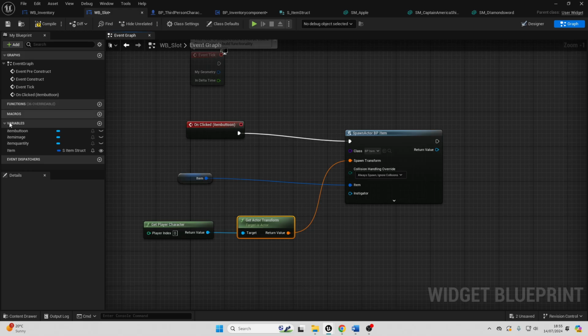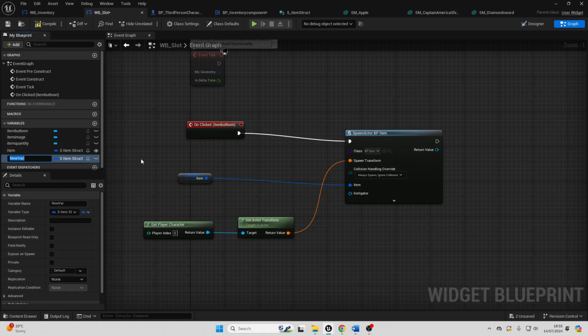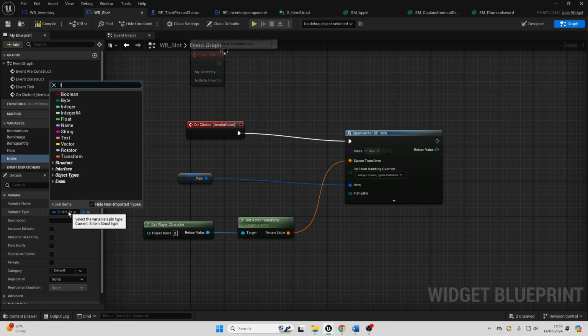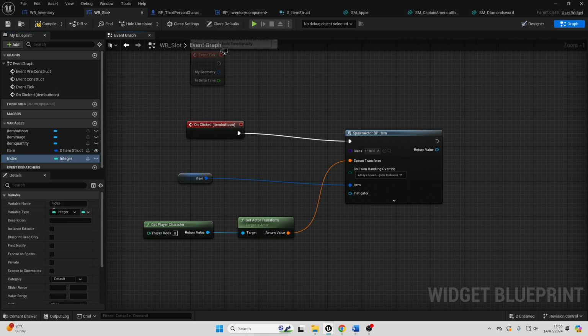So to do this, we're going to need to create a couple of variables inside of here. So just go add new variable, call this first one index, and change this to be an integer. Change this to be instance editable and expose on spawn. We basically need to know where this item is in our inventory. That way we can basically update it when we tell the game that we're removing this item.